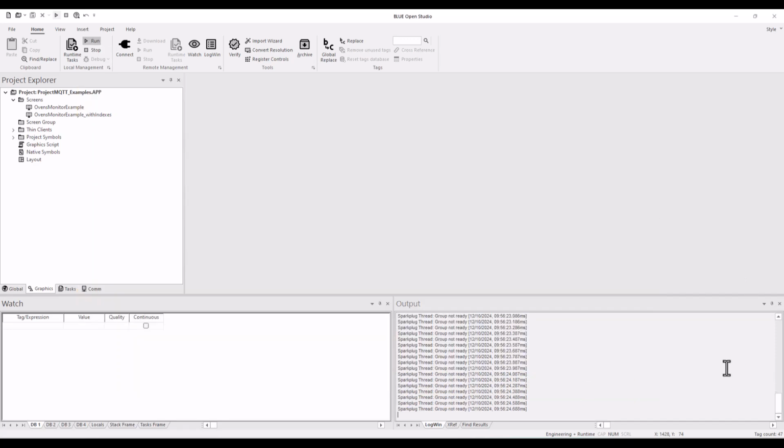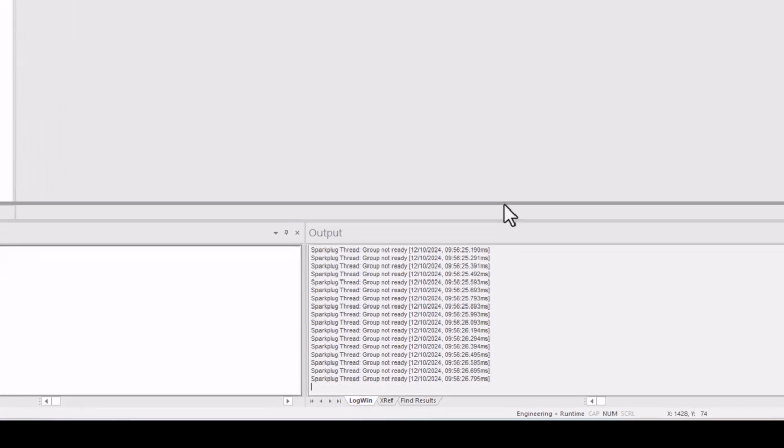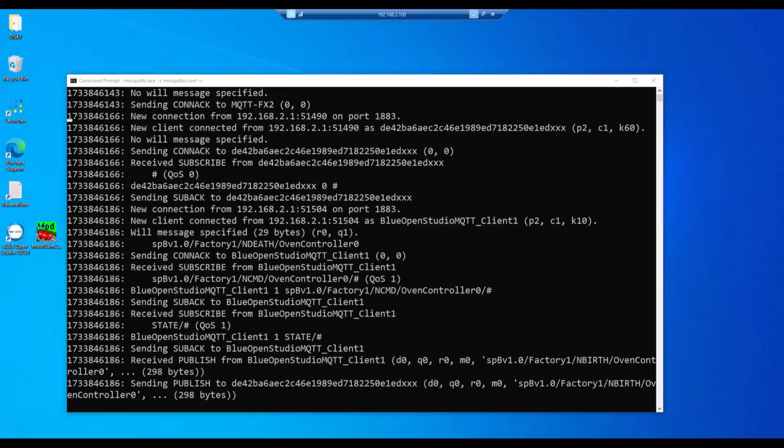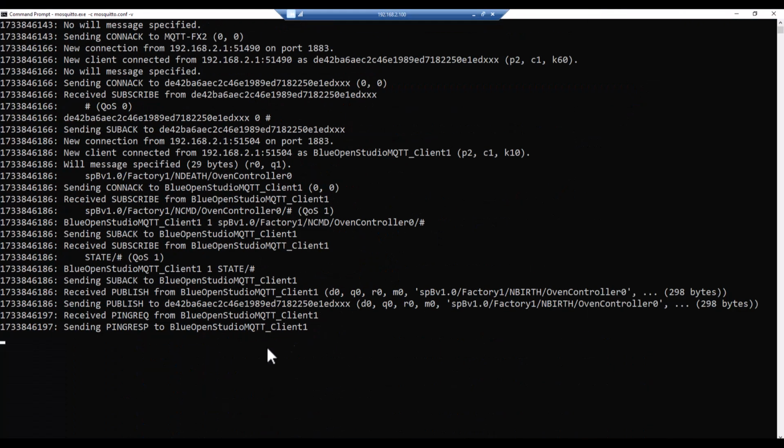Okay, you can watch the window. You'll see it takes a little while for the Sparkplug to kick in, so to speak. But now you can see, looks like all is okay. If I look at my broker, here's my Blue Open Studio connecting. And now what you'll notice is right away you can see a difference.